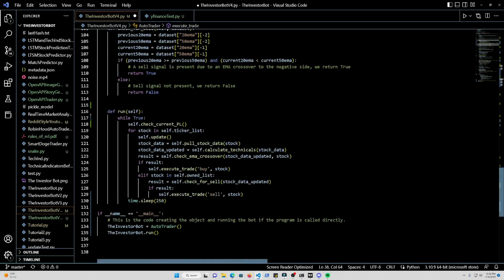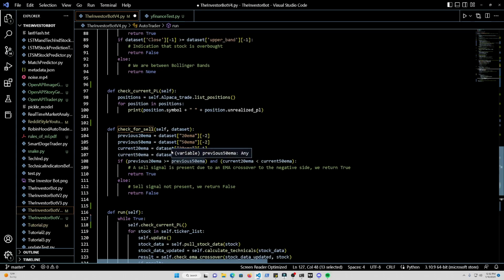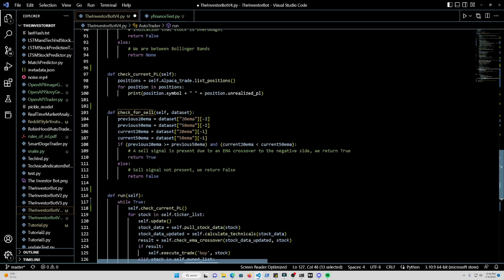Moving forward in here, if the result returns false, that means either the stock isn't in the uptrend that we want to see or that we already own it. And so we do have a little else if statement here. If we own the stock, we do this check for sell, which is right here. So we're getting the previous EMA 20, previous EMA 50, and the current ones by going into our table here, getting the 20 EMA column and getting the second to last and the last entry.